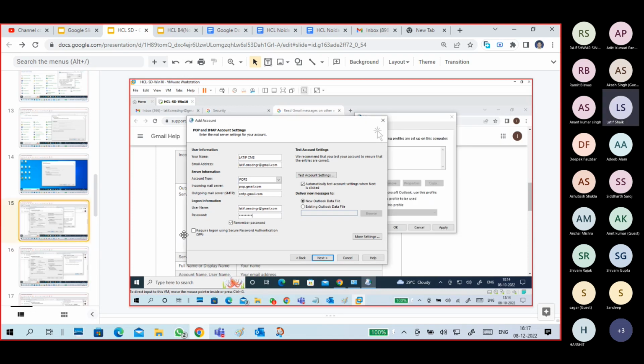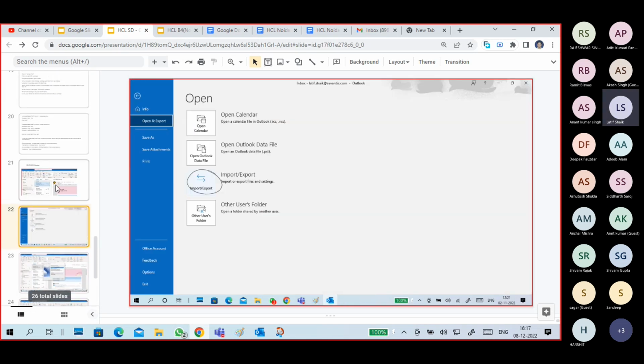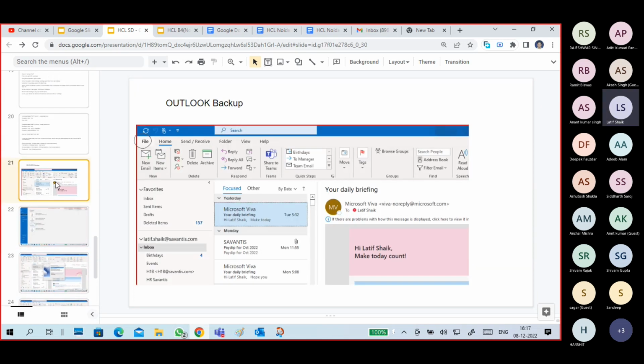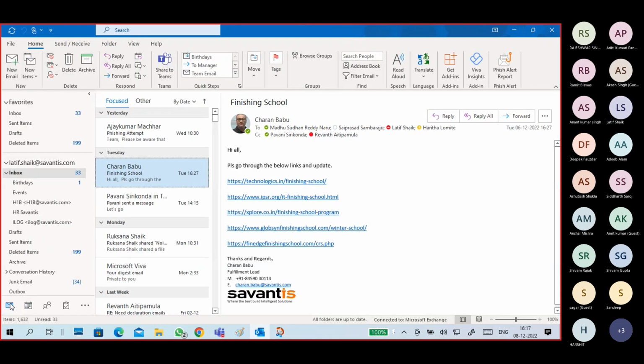Okay, so this is the thing. The backup part I have clearly given here. So guys, this is the Outlook backup. My mails are stored in one file, right? The .ost file. Now the mails are stored in my PC. Now I want to store all my mails, so I want to take a backup and store it separately.